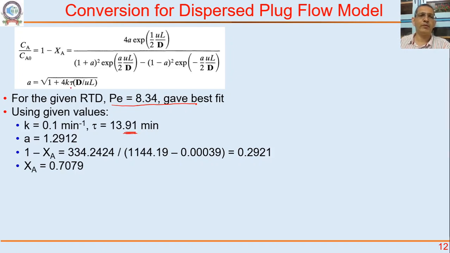A, if you calculate from here, will be 1.29, and then using this expression you can calculate 1 minus Xa, and Xa. This shows that we will get 70.79% conversion. So RTD helps us to calculate conversion for a first order reaction.